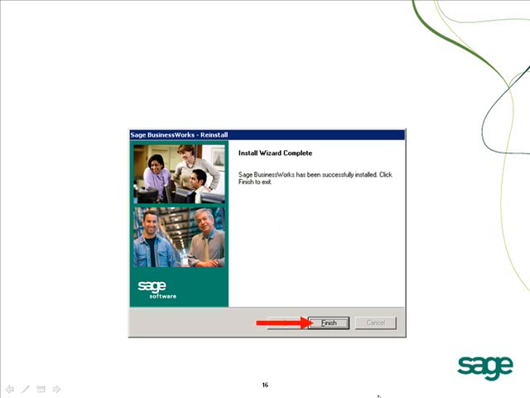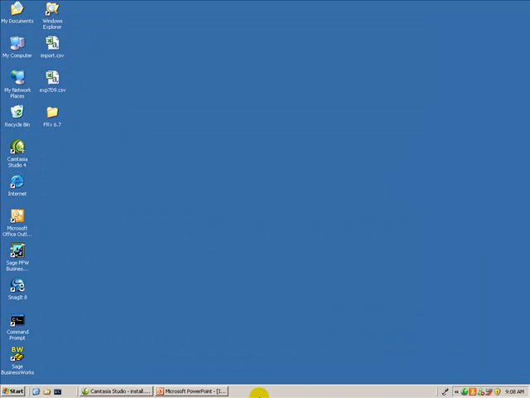When the installation is complete, you will see the completion screen. Click Finish to end the Sage BusinessWorks server install. After you have completed the installation of the server, then you'll need to go to each of the client workstations and run the client setup there.